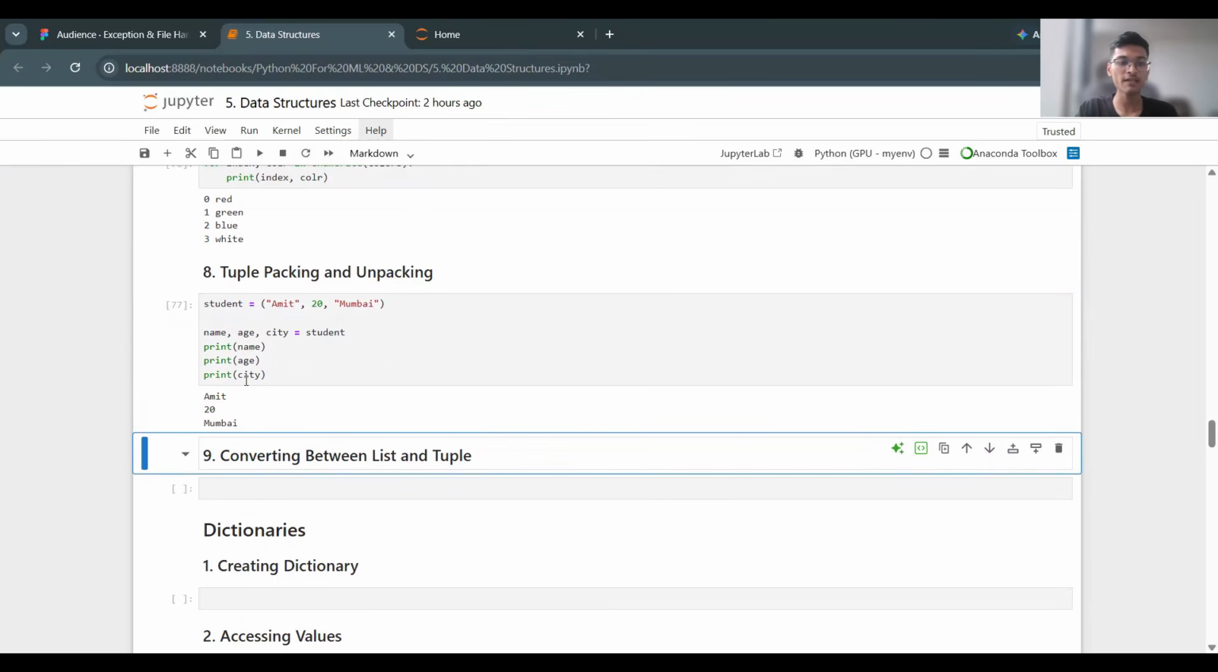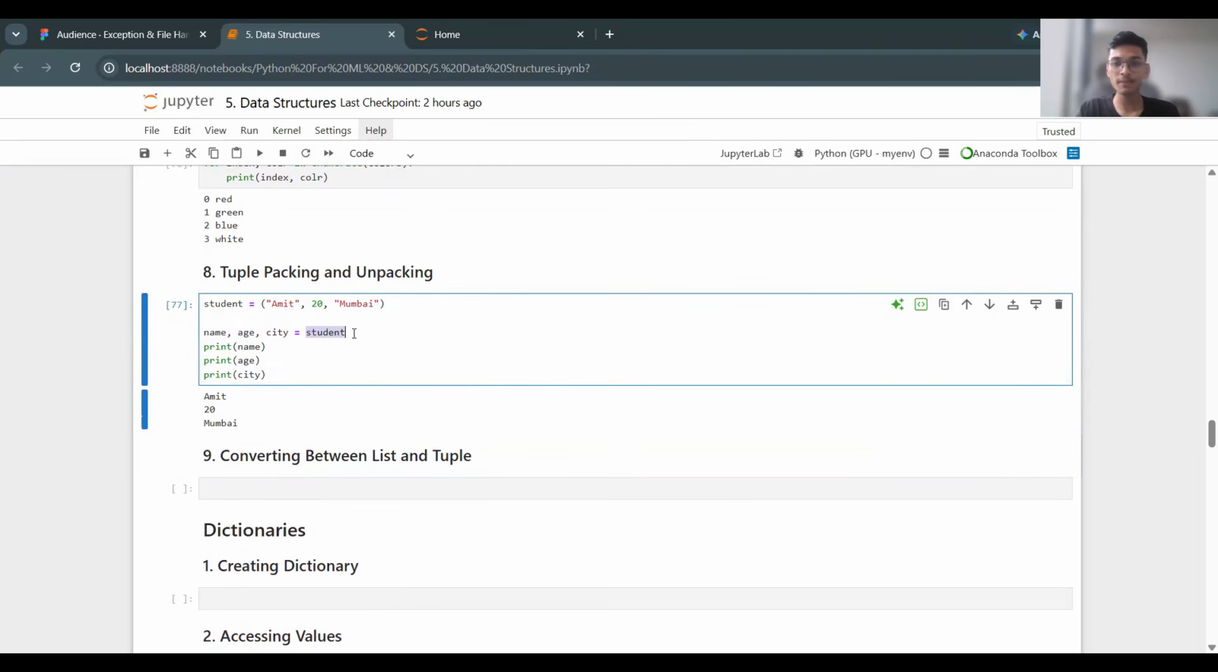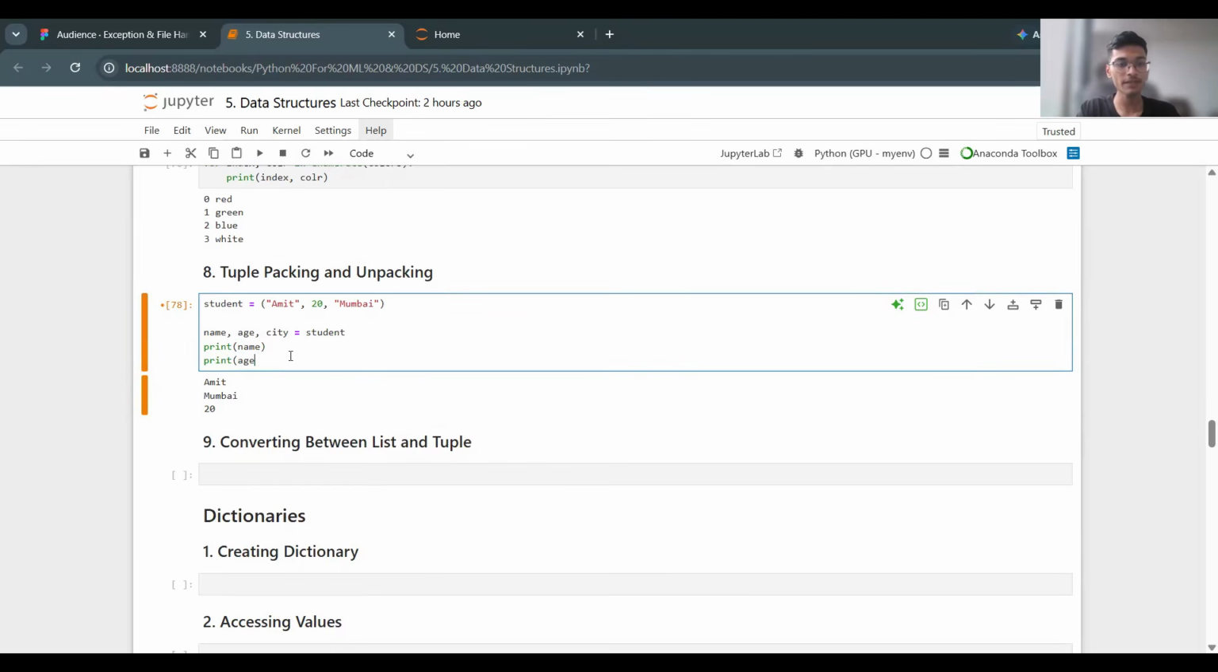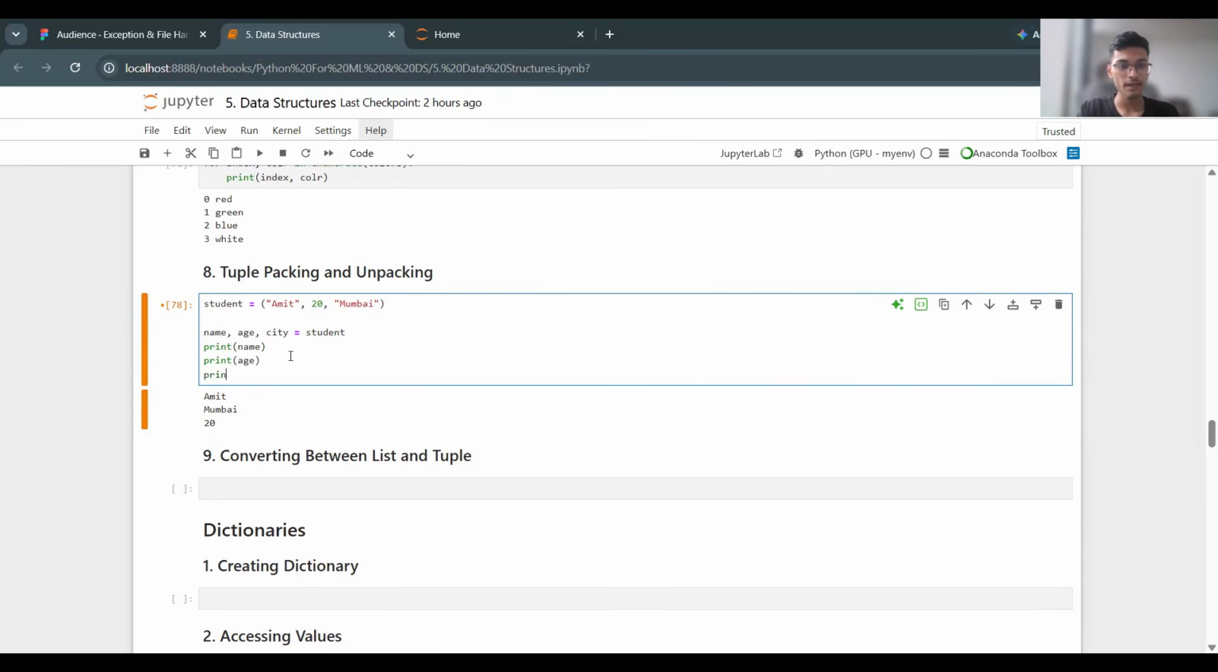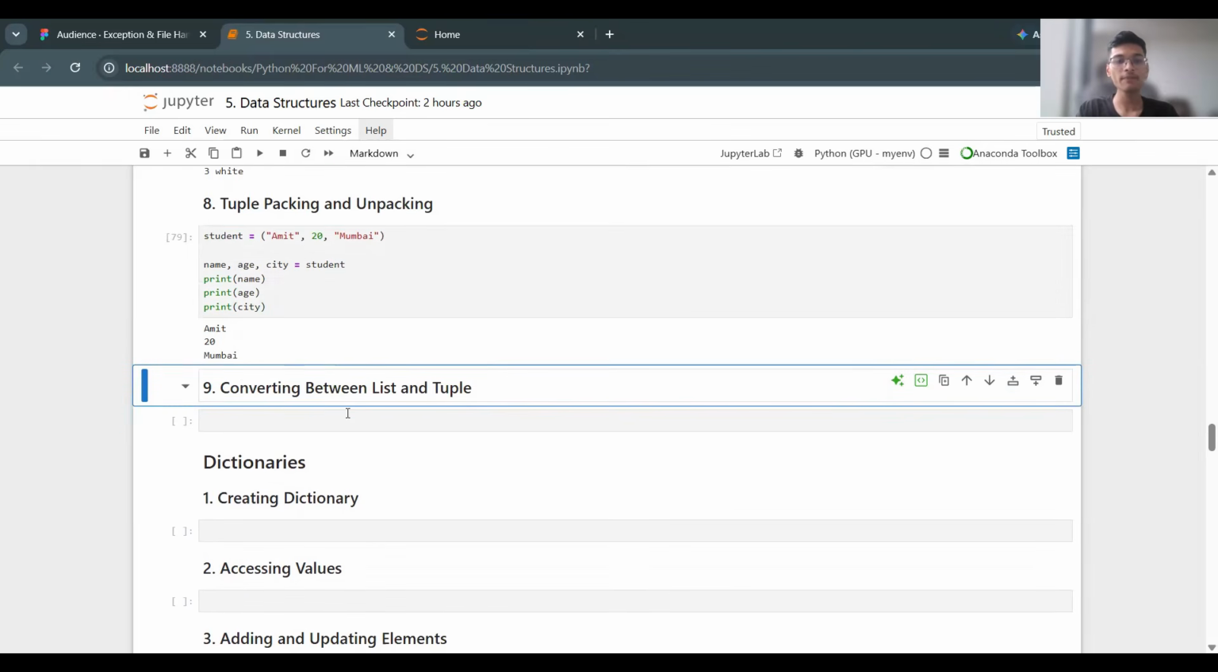So if I execute, I will get name differently, age differently, and city differently. From the student tuple, it will extract the first value, the 0th index, and store it in name. The second value it will store in age. The third value it will store in city. Since a tuple is ordered, it will store in order. If I write city instead of age, and age here, it will store 20 in city. So in age I am getting Mumbai and in city I am getting 20. So it will basically store in order. Okay. So here print age and print city.